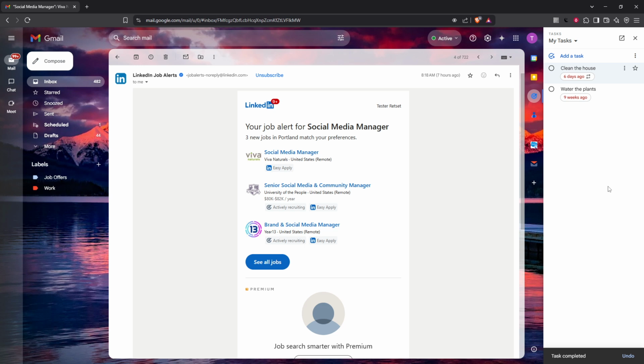There you have it. By just following these straightforward steps, you can efficiently use Gmail with Google Tasks, adding notes and due dates to better organize and prioritize your inbox. Give it a try and see how these small changes can have a big impact on your productivity and email management.